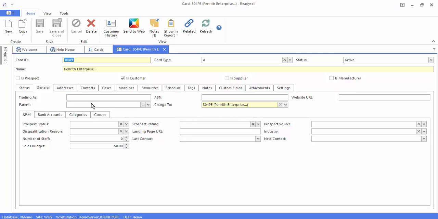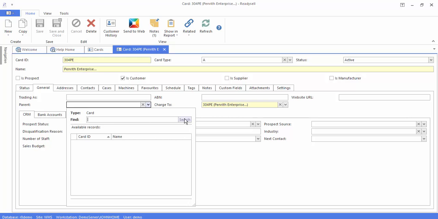You may have a case where the charge is retained by the branches, but you want to print different information to head office, even though you don't want to charge things to head office. That's where you use a parent card. Charge to, that's the person you charge things to.